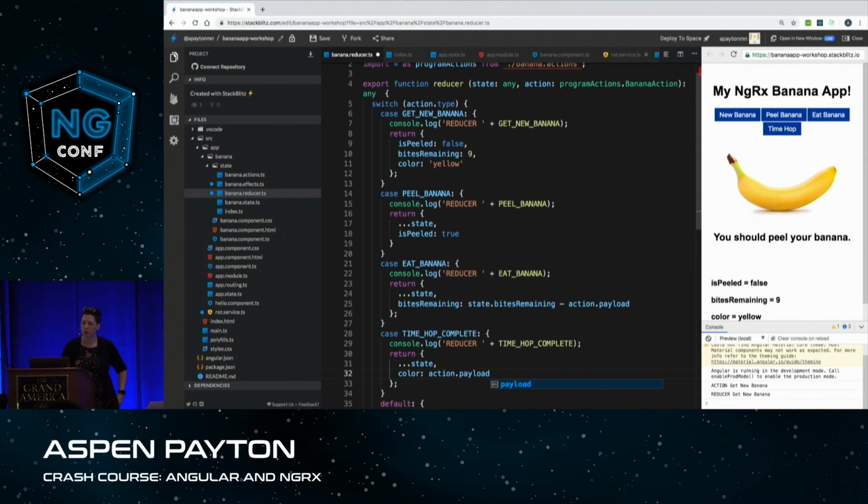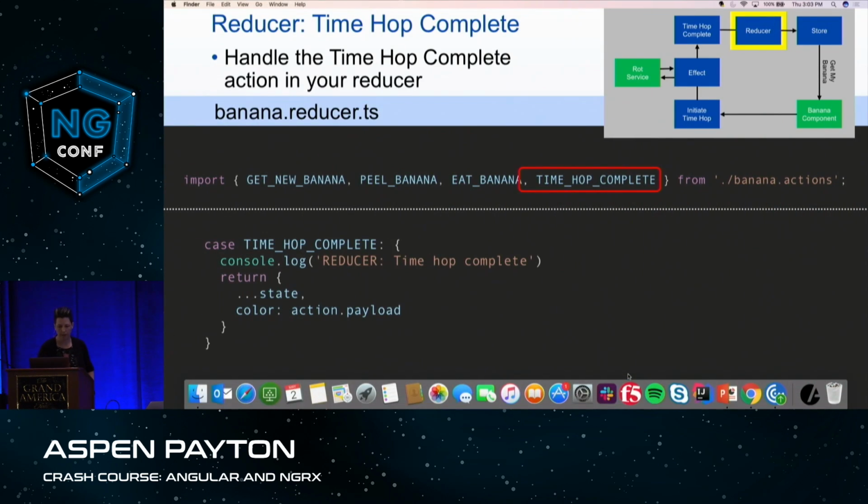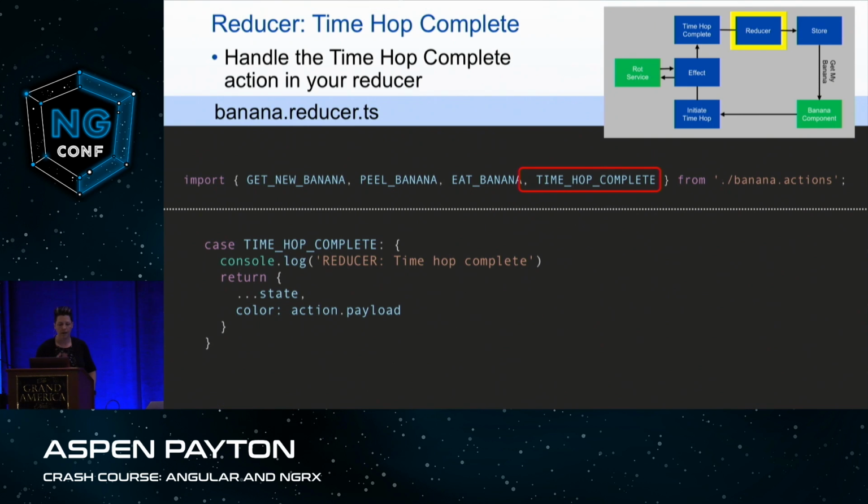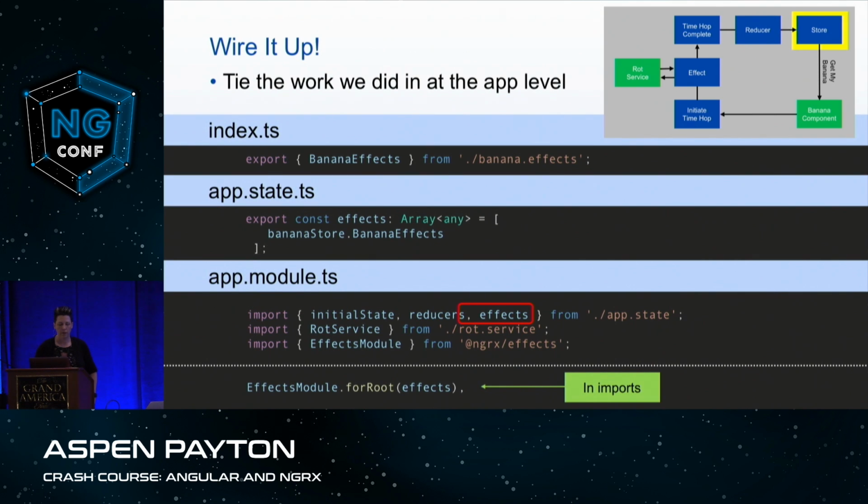So now that our reducer is listening for that completion action, oh, let me flip back over to my slides. Now we've got our reducer listening for that completion action. So the next thing we need to do is actually not jump to our component quite yet, because we are now bringing in an effect into the picture, which means we've got a little bit more wiring that we need to add at the app level so that our application knows about our effects.